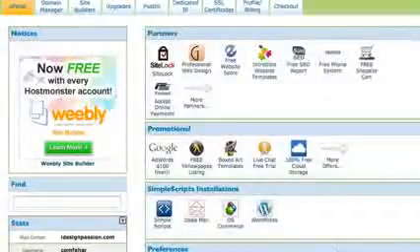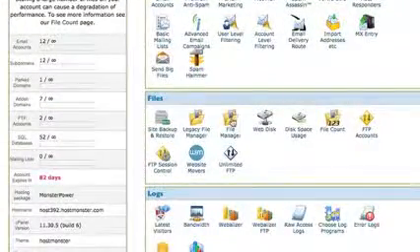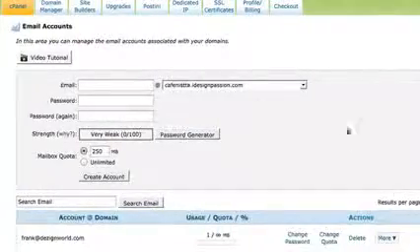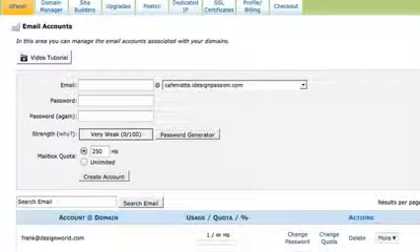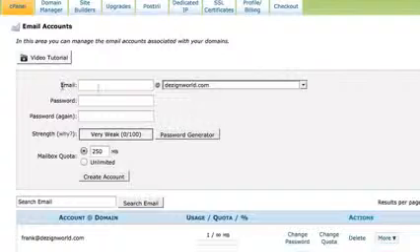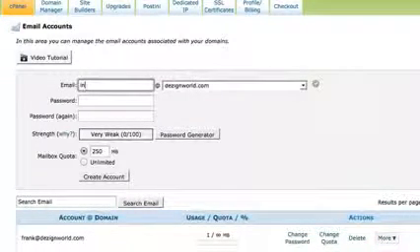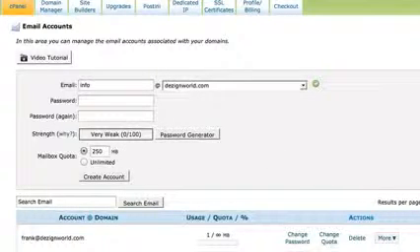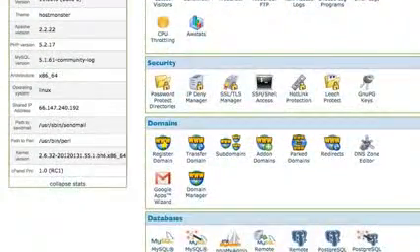This is missing from HostGator. File Manager, there it is. Mail, you'll see it's the same setup. These are all the emails that I have for my domain name, idesignpassion.com, for example. You create accordingly, info@, etc. You can have unlimited emails. So that's an overview of what the cPanel looks like.